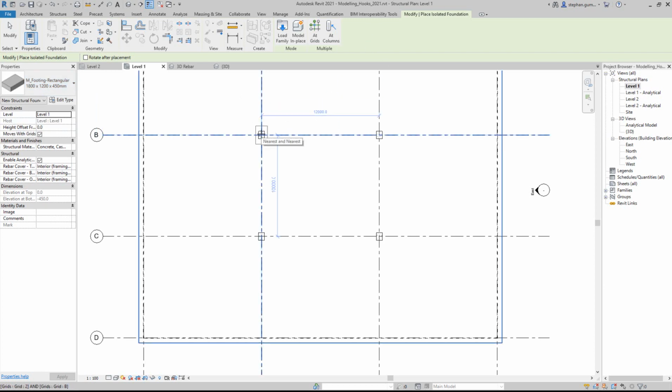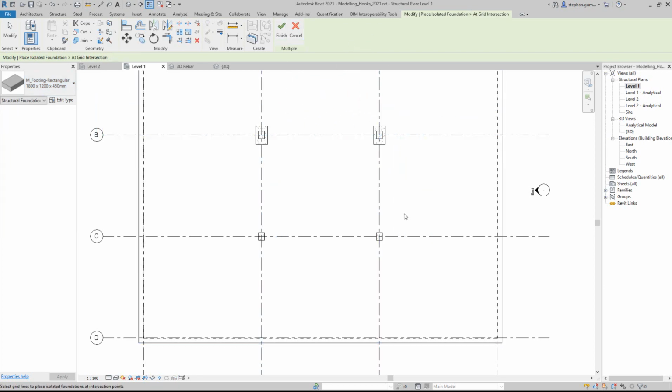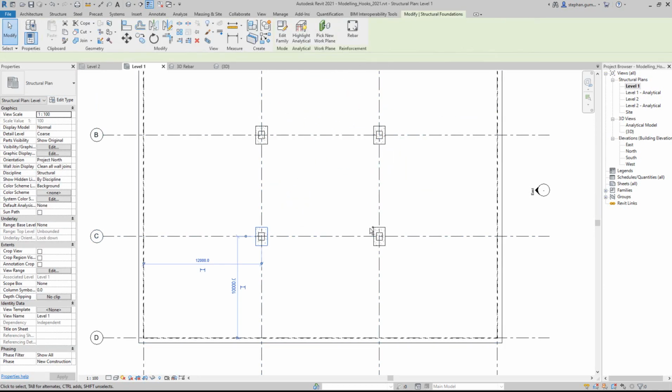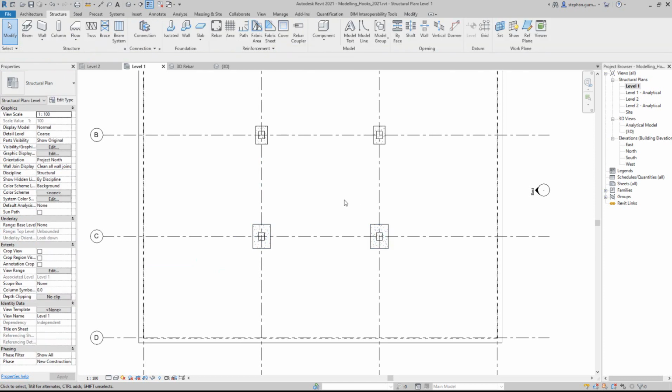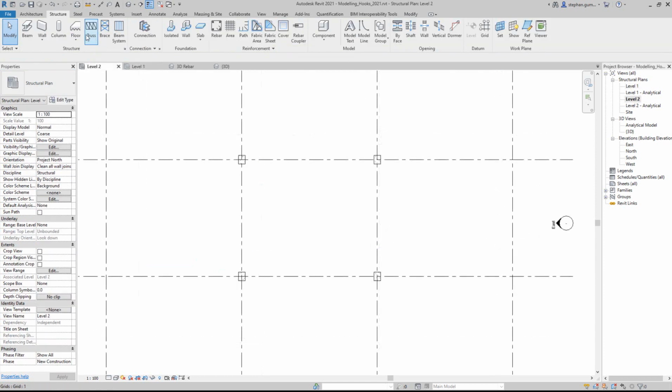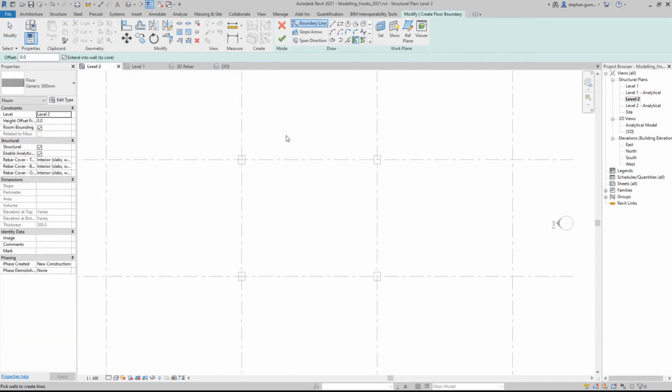We're also going to place a series of footings underneath the columns themselves. And in one case, we're actually going to change the size to make them bigger than the other one, just to show a bit of contrast and difference in what we're doing.